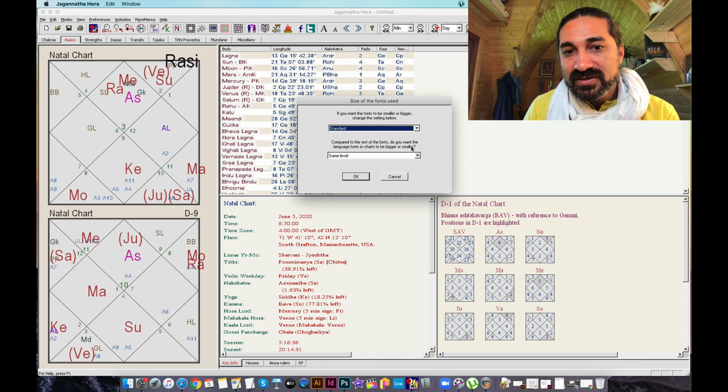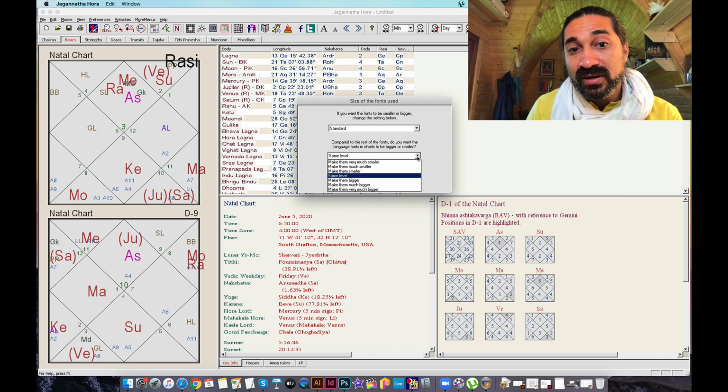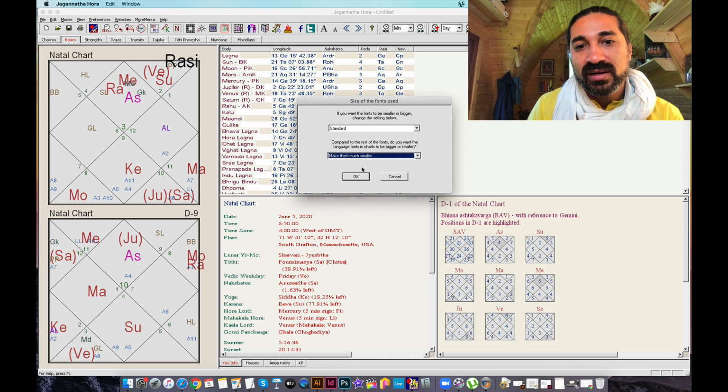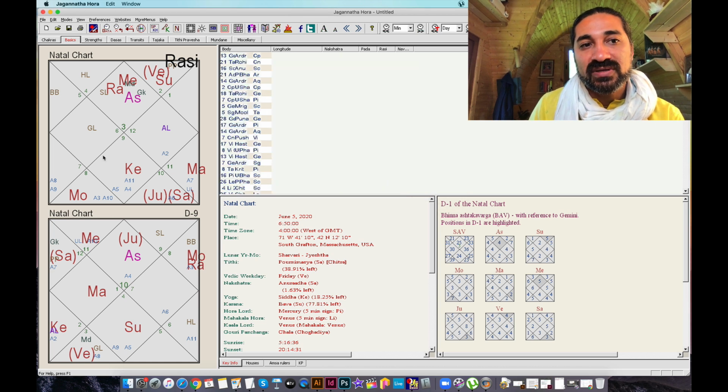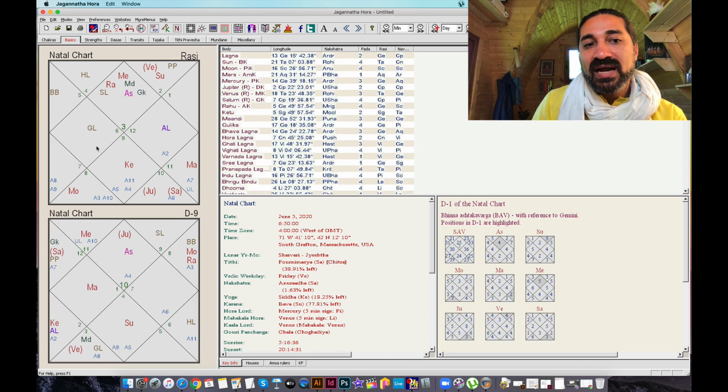Compared to the rest of the fonts, do you want the language fonts in charts to be bigger or smaller? I like the standard here, and this is okay for me, but I'm going to go ahead and say make them much smaller. I'll click OK and see what that looks like. If you see now, the letters inside of the chart no longer overlap.